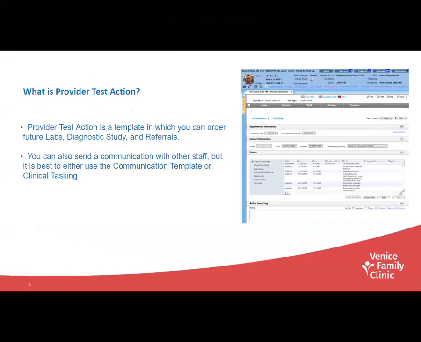You can also send communication with other staff here at the clinic, but to do communications, I would recommend doing the telephone communication template or even clinical tasking if it's like a private message.